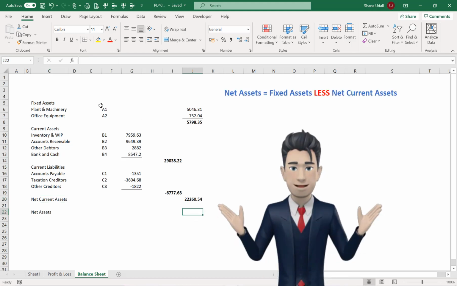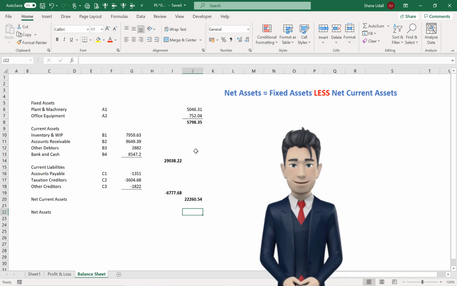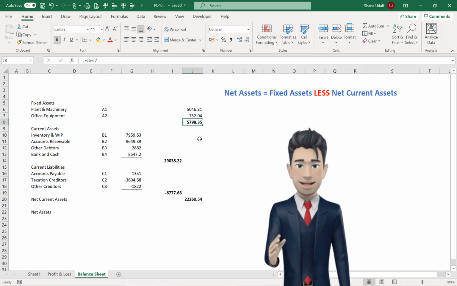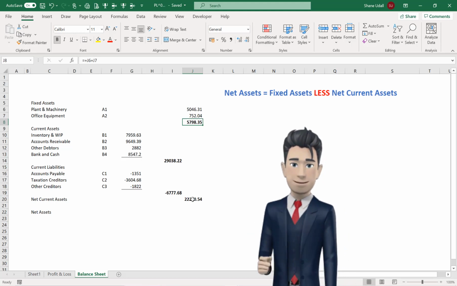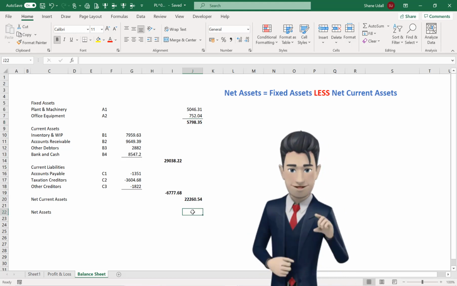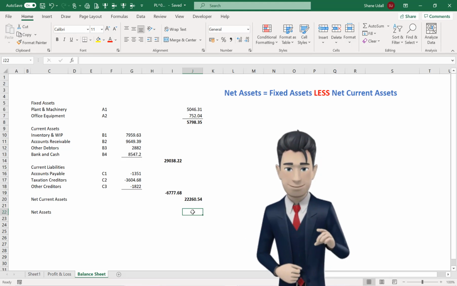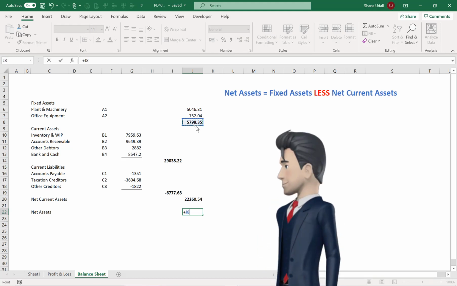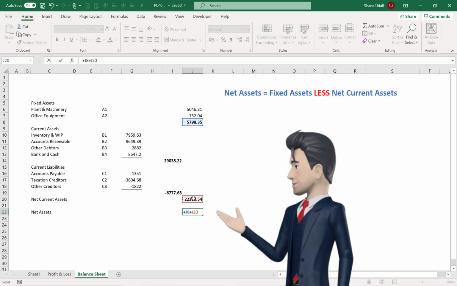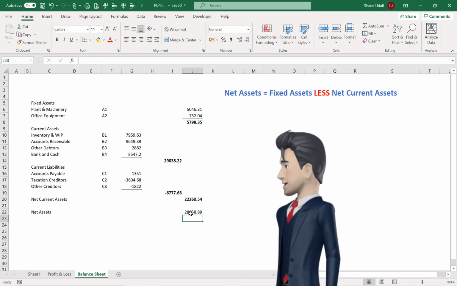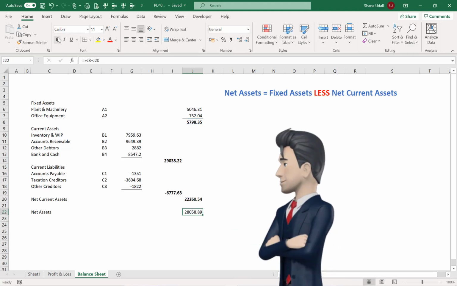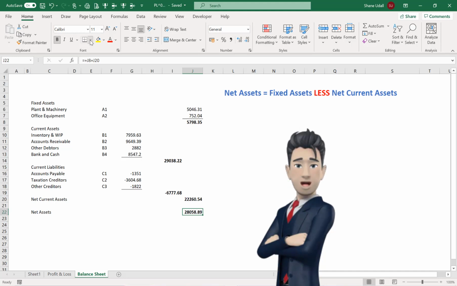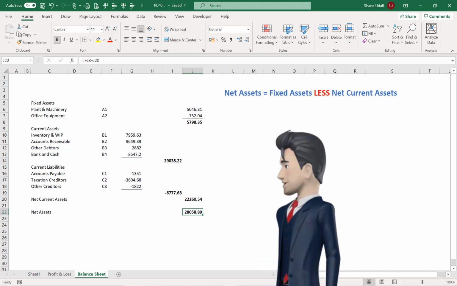The total value of all of our assets is termed net assets, and this is simply our fixed assets total in cell J8 less the net current assets value that we've just created in cell J20. So enter the formula of plus J8 plus J20 in cell J22. Make this value bold and apply a top border from the Borders tool.